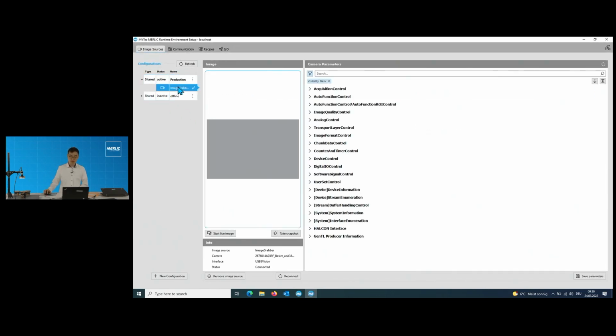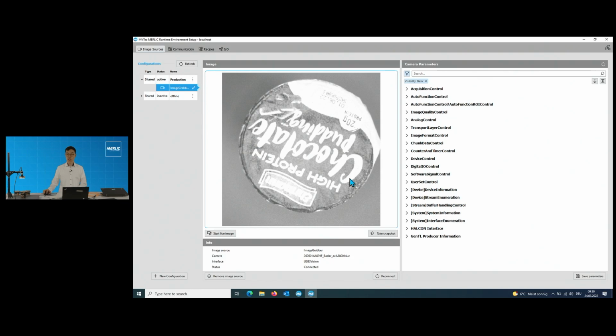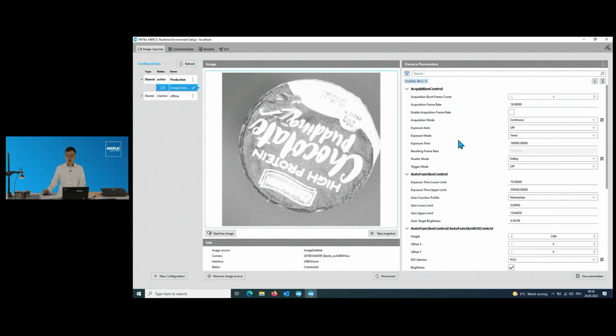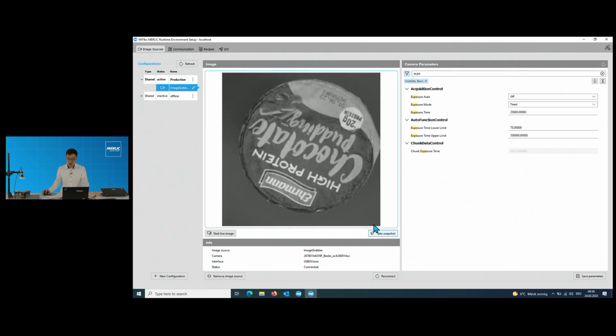You see here, this is the camera, and it is overexposure. In earlier MERLIC versions, when we wanted to look for a camera parameter, we had to expand the menu and look for it manually. But now, we have the search box here. Let's type here exposure time, and let's set it a little bit lower, for example, 25. Yeah, take a snap. It looks much better, this image.